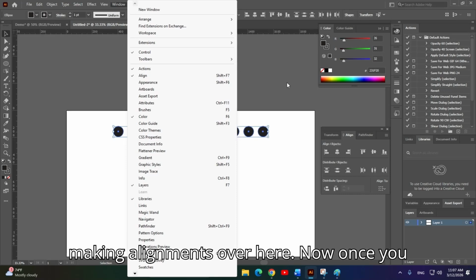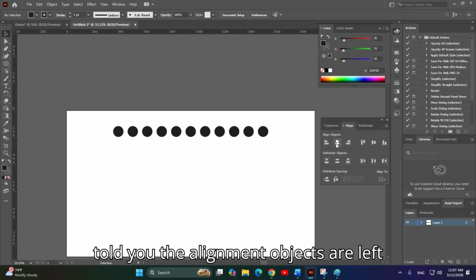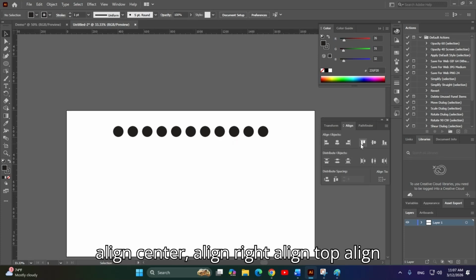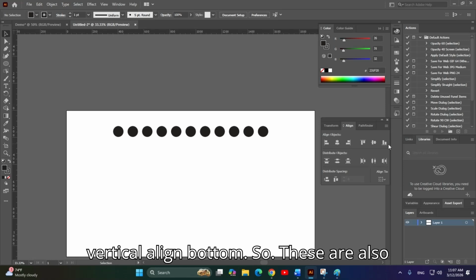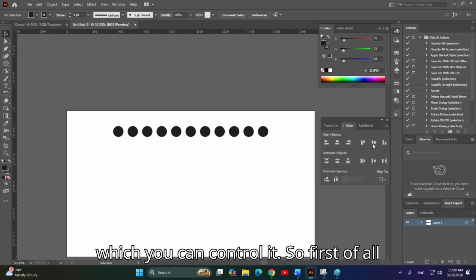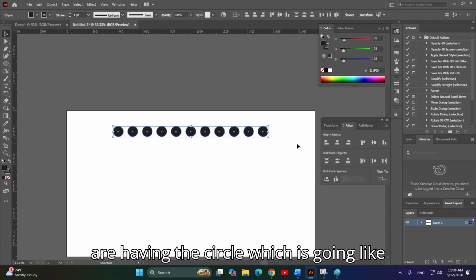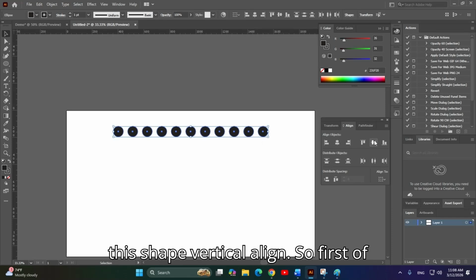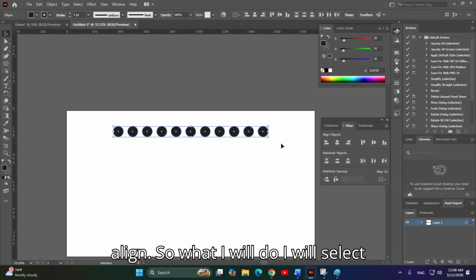Now, as I told you, the alignment options are left align, center align, right align, top align, vertical align center, and vertical align bottom. These are also things you can control. In this case, we have circles going in a shape like this, so first I need to check with vertical align.